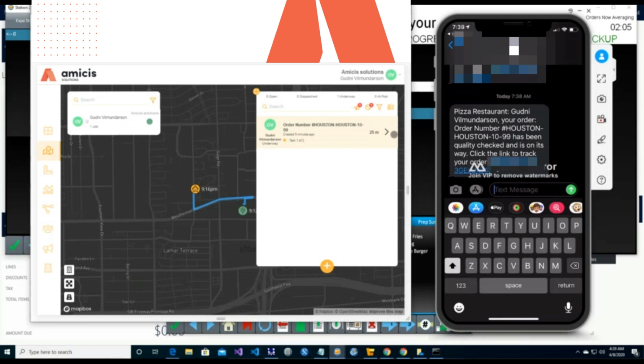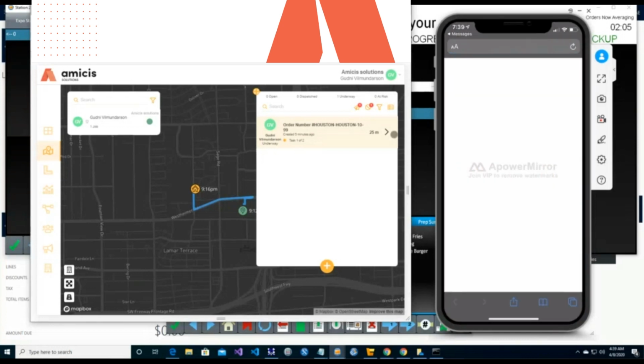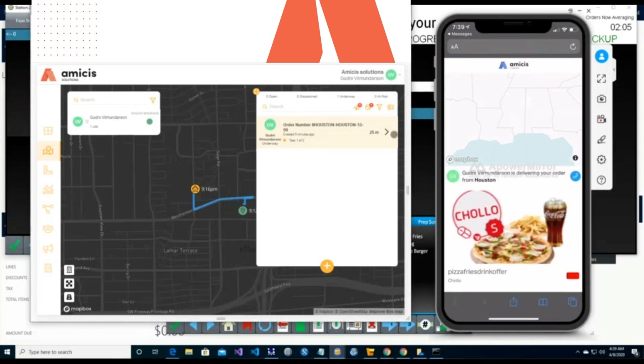So we can, for example, say, hey, we have started preparing your order, it's in the oven, we're quality checking it, your order has been picked up and is ready to go, or whatever it would be. Your driver is approaching, whatever those statuses are, we can do that. So in this case, the customer is just going to go ahead and here they'll be able to track their order.